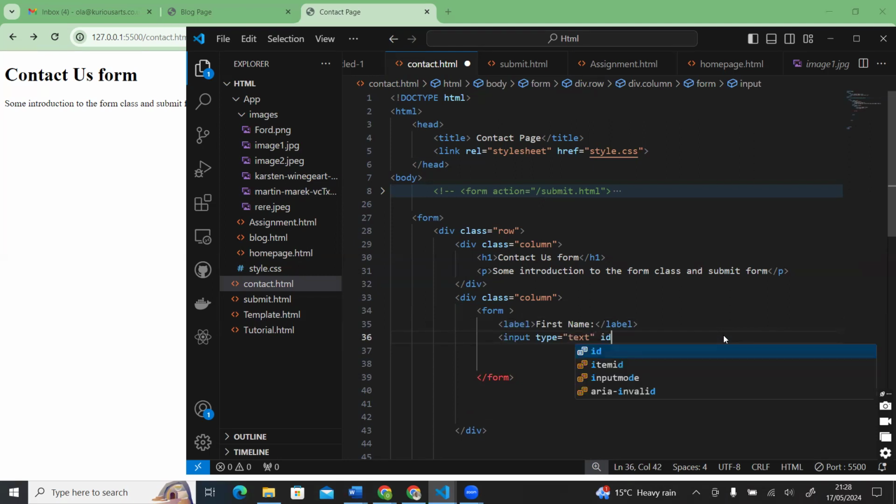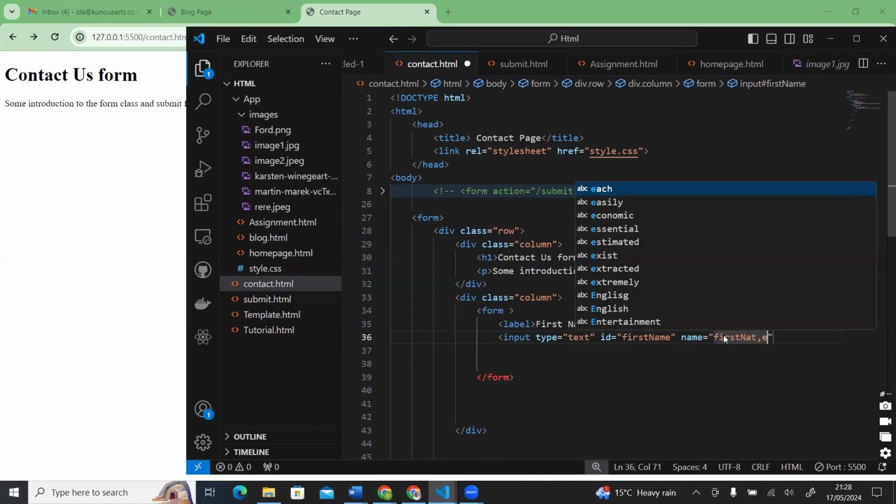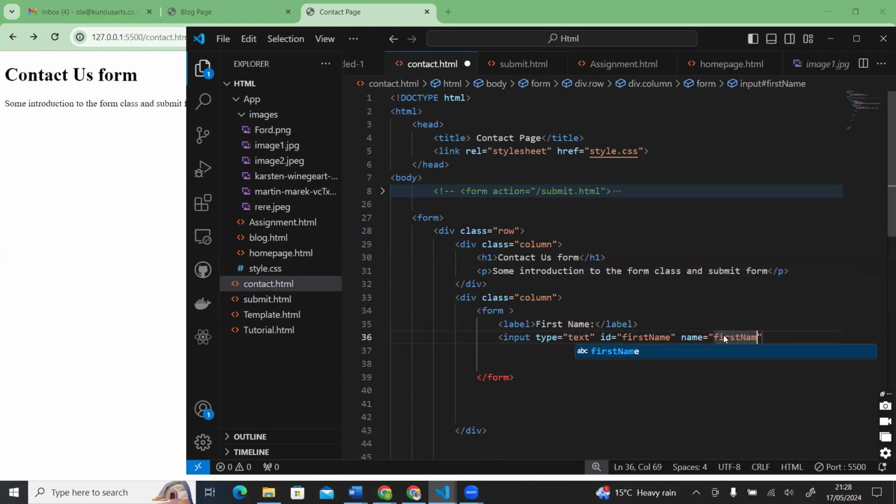Let's give it an ID. An ID, first name. Yep. And let me give it a name, first name. Then there's something that I said is one of the form validation: required.